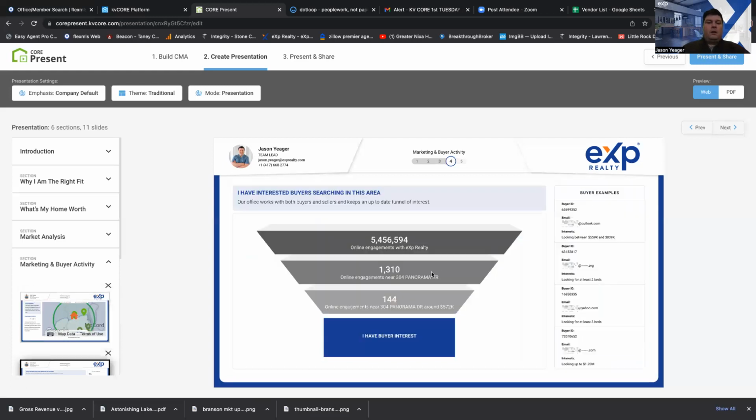And then this shows online engagements with eXp Realty as a whole, as a brokerage. How many people online are looking with eXp agents at houses like yours? Or I should clarify, this is online engagements with eXp. This is how many eXp agents have buyers, period. This is the top of the funnel.